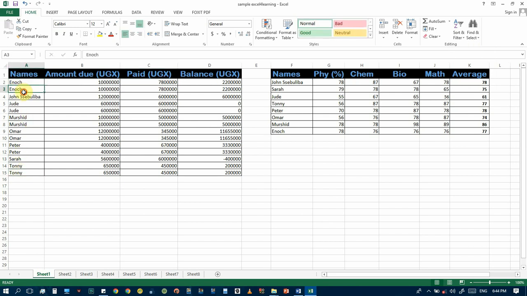The entire row will be moved, not just the names. So they are sorting the entire row. Enoch has come along with the other details. Everyone will come along with their details, not just the names. So you don't have to worry about whether this amount will be disorganized. Then I'm also going to come back to sort and then try Z to A. Then Tony will come first along with his details.